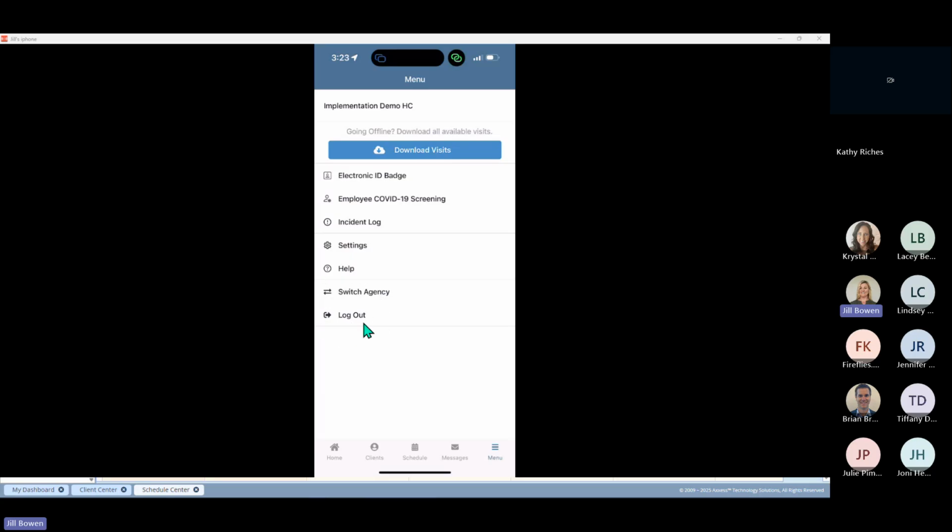Now, just know if you lock your phone, the next time you pick it up, you will need to put in that 4-digit PIN to get back into your mobile application.